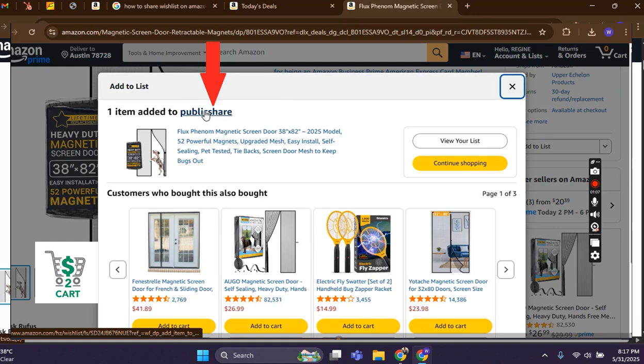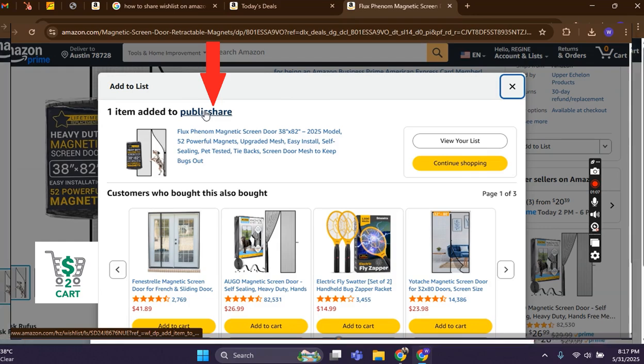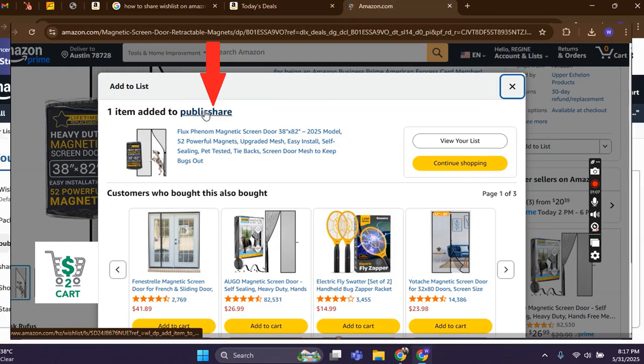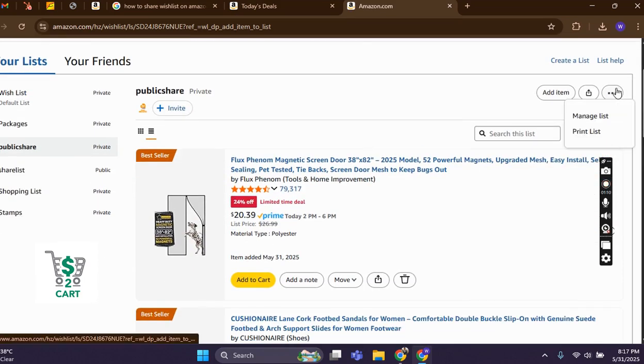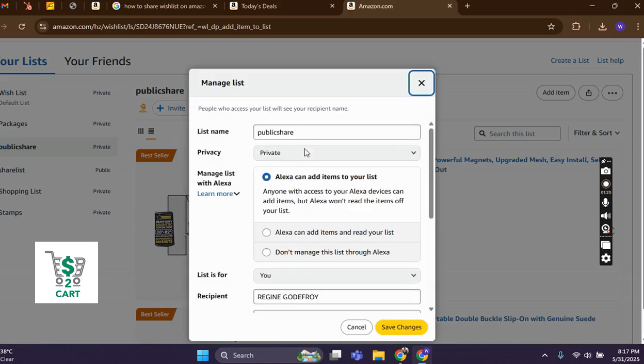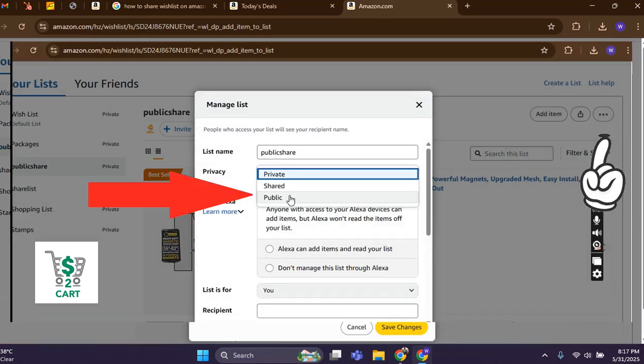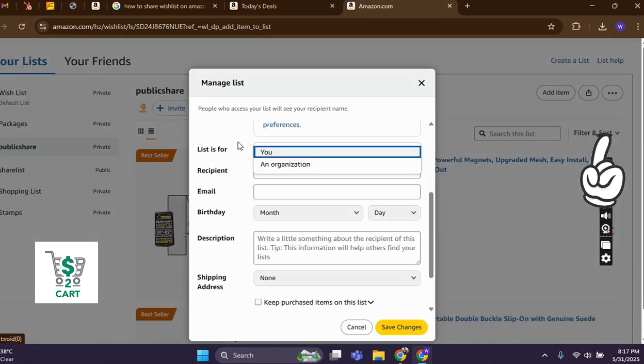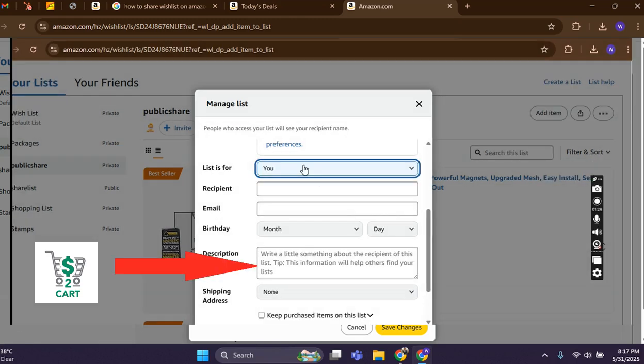So once you add the product, you're able to click on the list name. Whether you gave it your name or Cash to Cart, you click on the list name and you go to the three dots on the right-hand side and click Manage List. This step is very important. You have to choose public because the list has to be public in order for us to be able to see your list. Once you fill out this little form, you can add a description or any note that you wish and then you save that Manage List form.